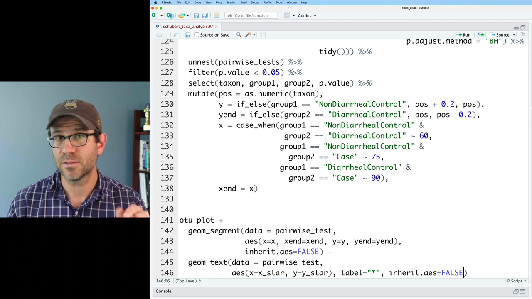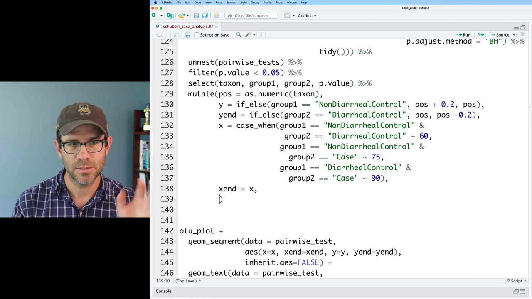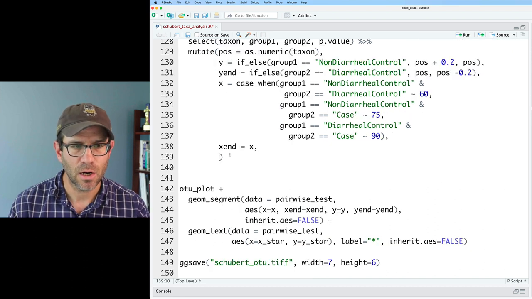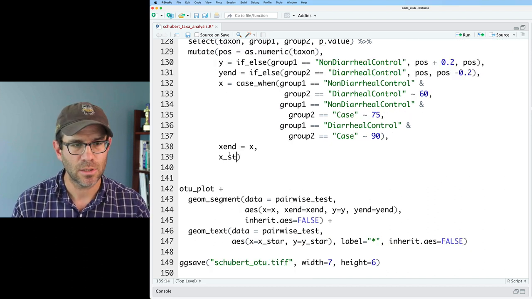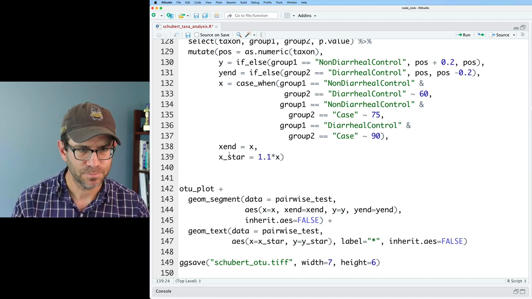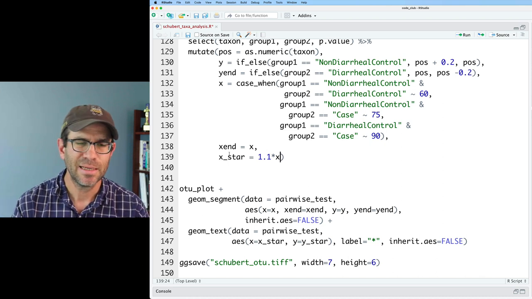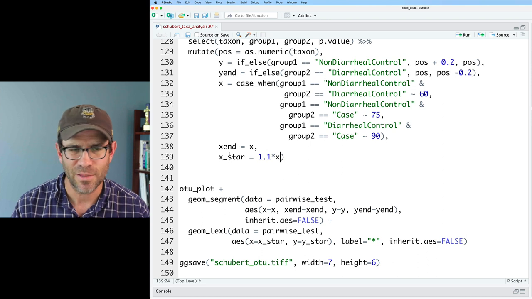So now I need to get those xstar and ystar variables. And so I'll go ahead in here into this mutate statement. My xstar, I'm going to say xstar equals, and let's do 1.1 times x. I think that should be good. I should bump it to the right like 10%. We've got these weird logarithms, so I'm not totally sure how that will look.